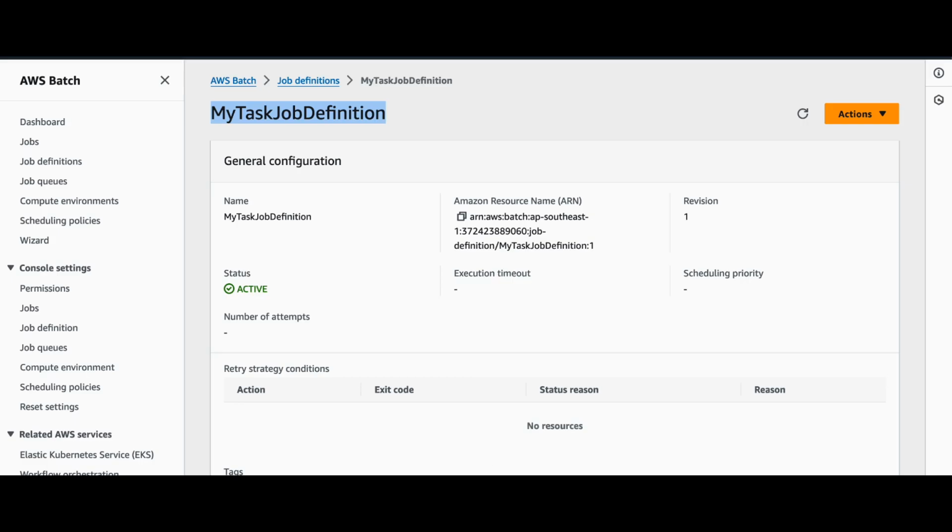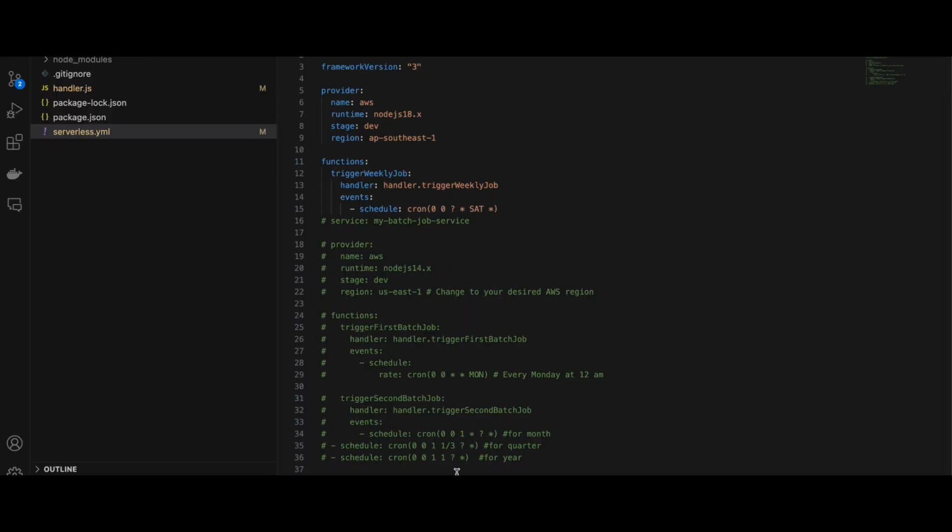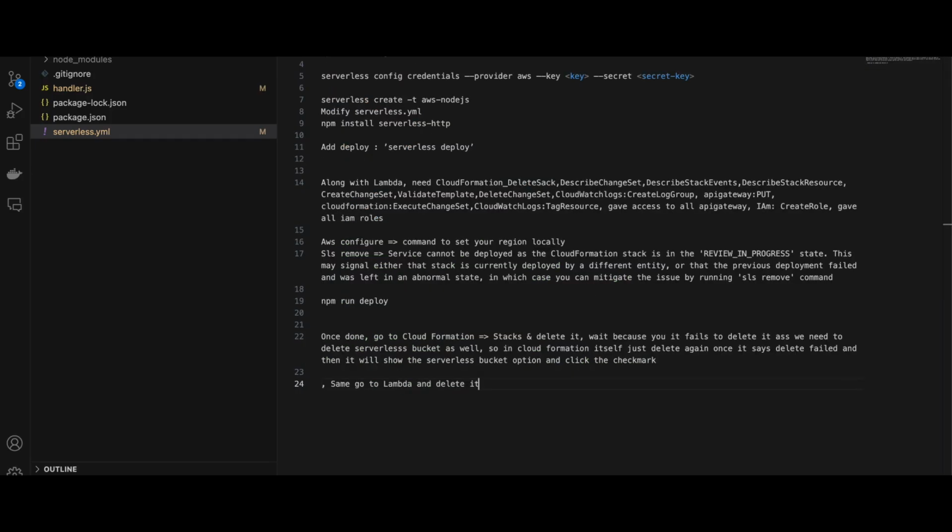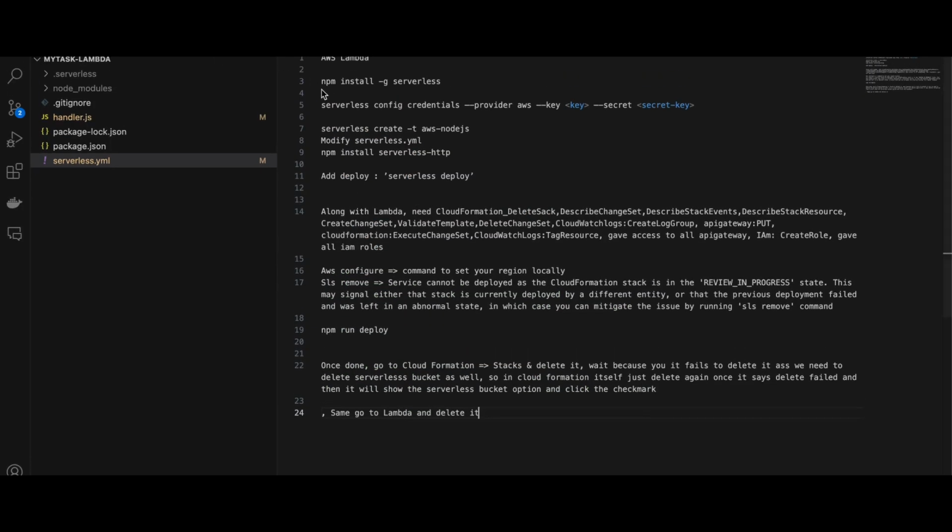And to set up serverless on your local PC, first you will have to run npm install -g serverless. This will install it globally for you. Again, this is a Node.js example, but similar things can be done for Golang as well. And here first you will have to run this command, so you will get this key as well as this secret key from your AWS console.